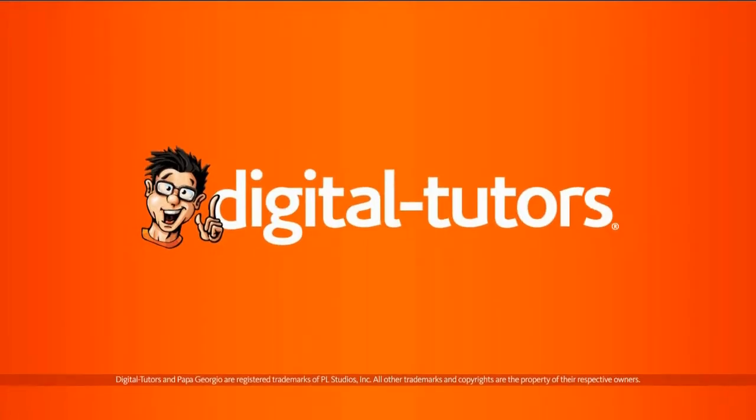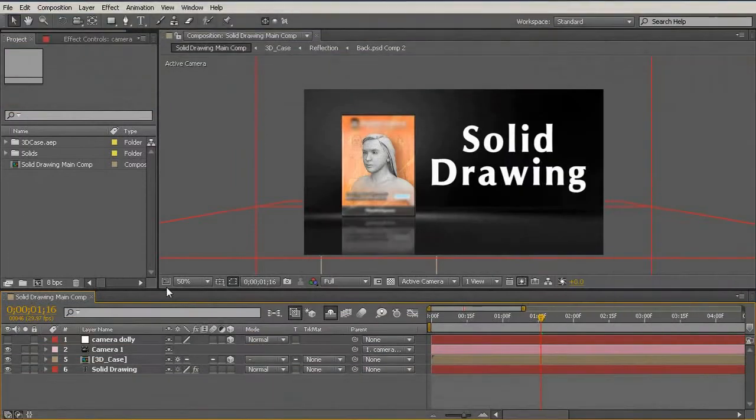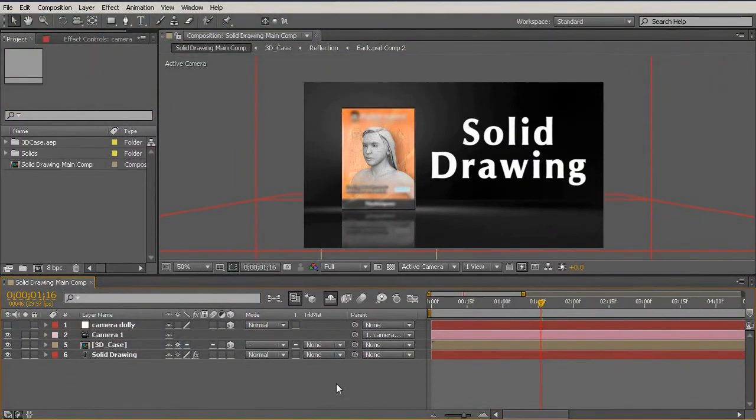In this lesson, we're going to learn about the animation principle of solid drawing and how we can use it in After Effects. Now, I've opened up 12_begin. Now, most people think solid drawing doesn't really apply in the modern world.